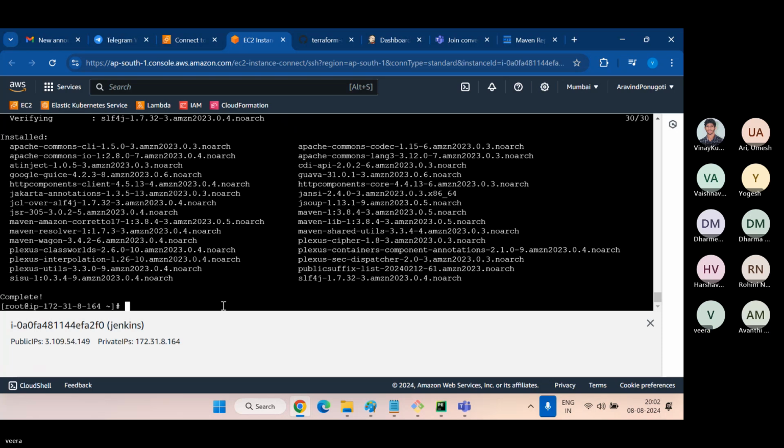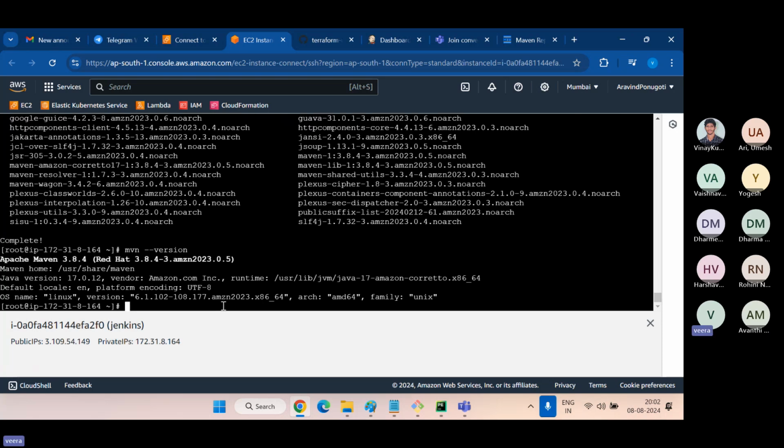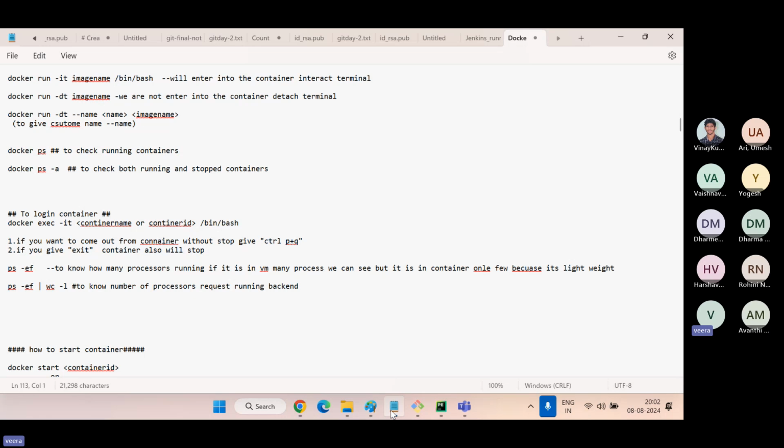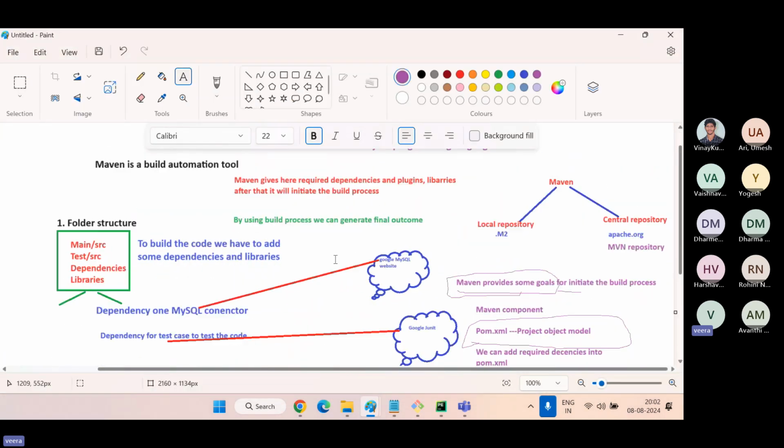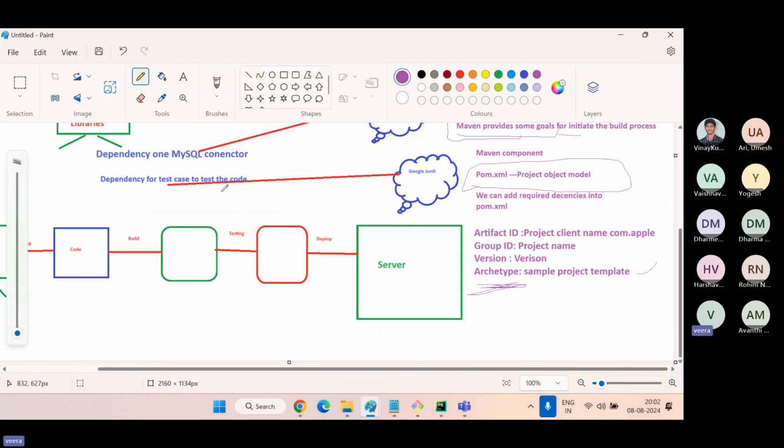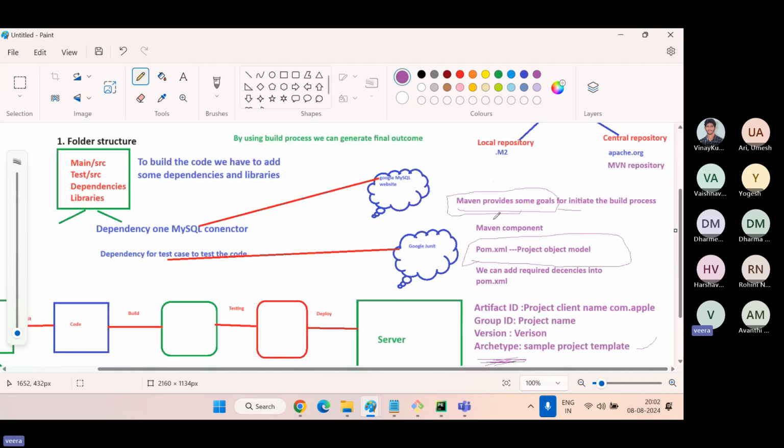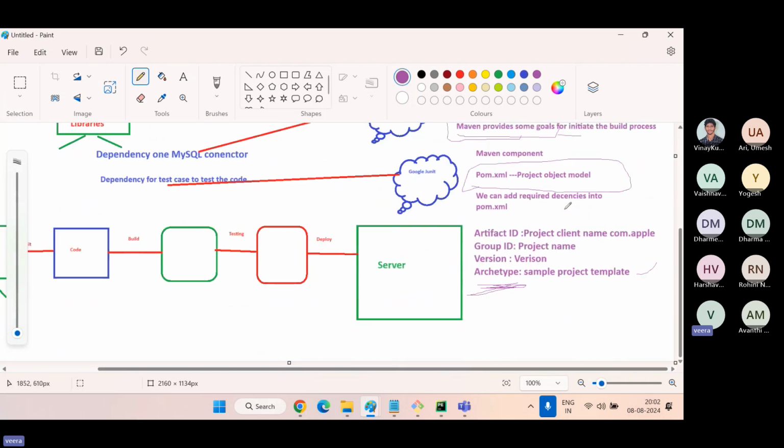Okay. So how to check the Maven version after install? This is the process to check the Maven version in the Jenkins section. Once you check the Maven version, we can see the Jenkins version also. Let me write the steps here. What will Maven do? Maven will generate dependencies, and also Maven can give sample project templates. This is called an archetype.